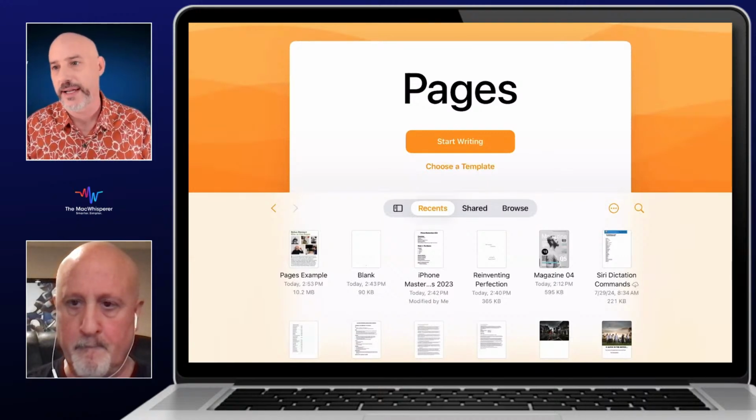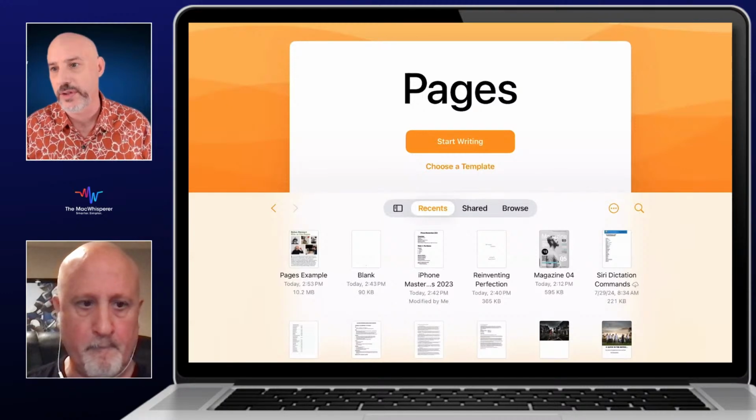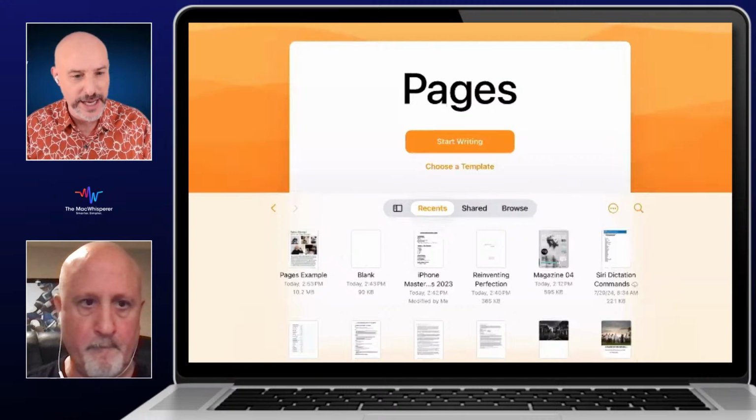Hang on, let me grab that annotator a little bit closer. Hold on, everybody. Hold on. I need to be able to see you and my screen.